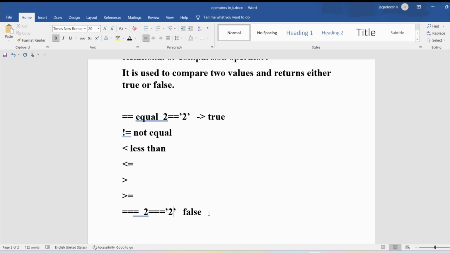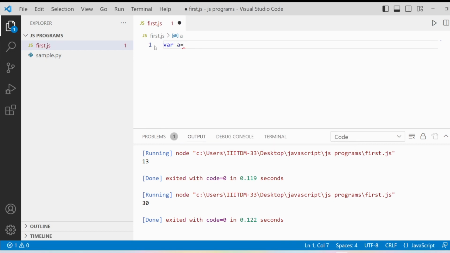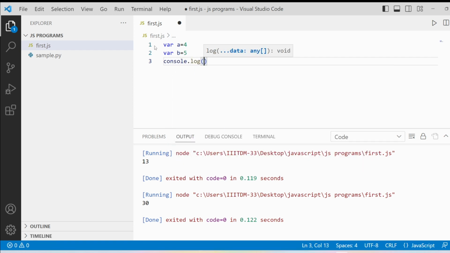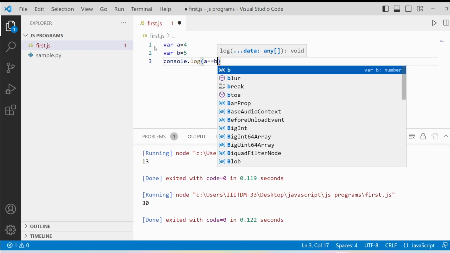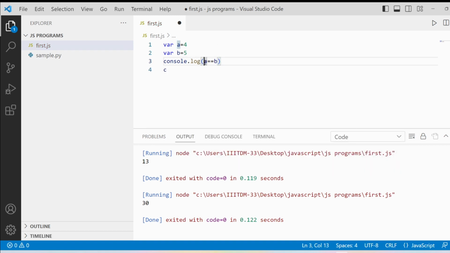Let me discuss this concept with a program so that it will be clear for you. Let me take a is equal to 4 and b is equal to 5, and I will write console.log, and if I say a equal to b, and similarly let me write here the equal operator. I will use a comma. Now what is the value in the variable a? 4. What is the value in the variable b? 5.